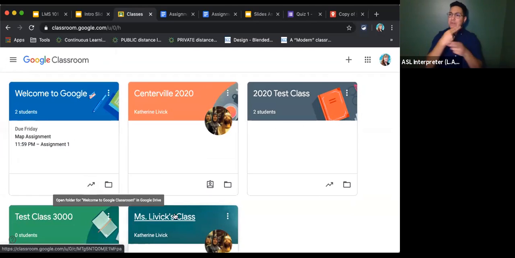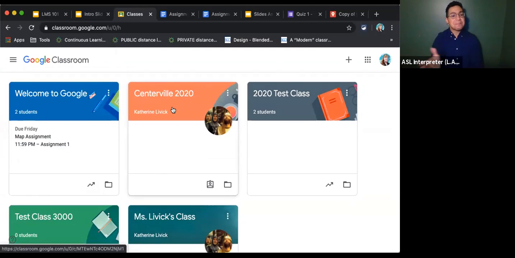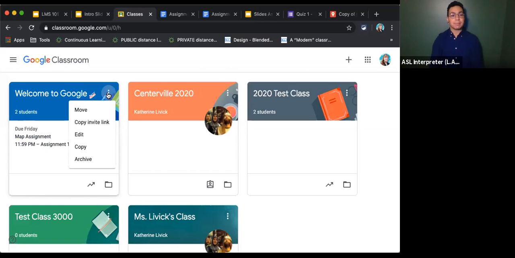But as you can see, they each have a different theme. For me, I'm kind of big into color coding. That helps my brain. So I always make sure that mine look different. Your mileage may vary. And for each of these, I can see the title, how many students are enrolled, some things that are coming up. I can click on my 3 dots. Remember, those 3 dots menus are always very important. And I have some options here.